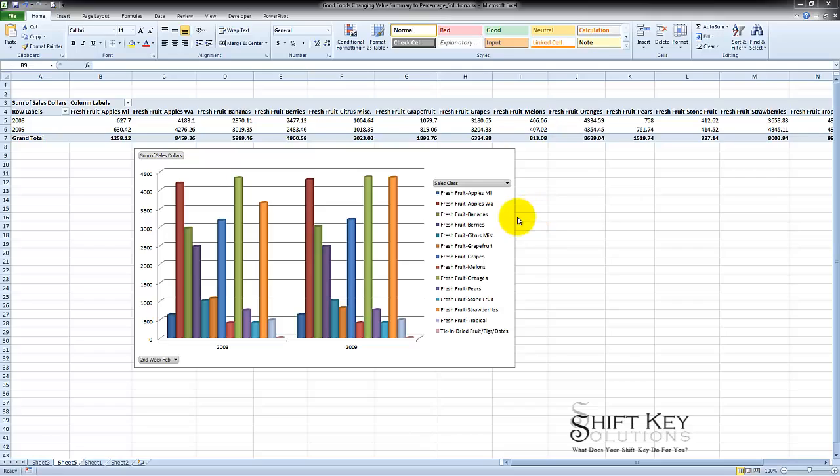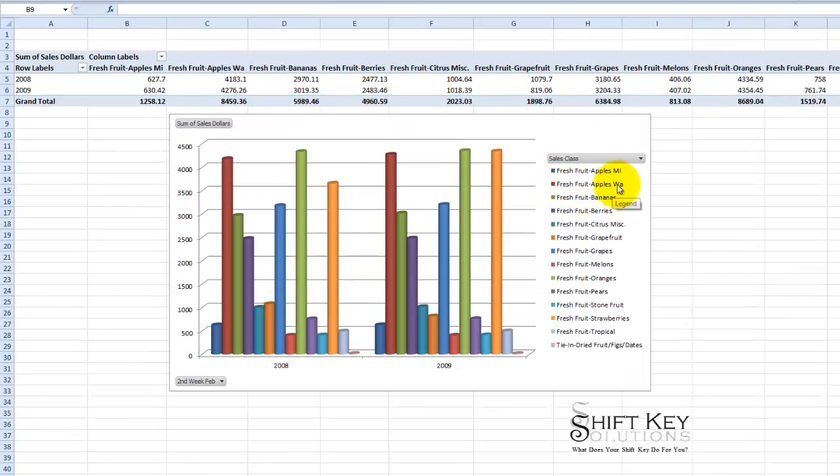All right, so we have here our pivot chart report, and what we want to do is modify this a little bit so it's easier to understand, so that we can narrow this chart down to be very specific in which sales classes we want to include in our chart that will measure against 2008 to 2009.